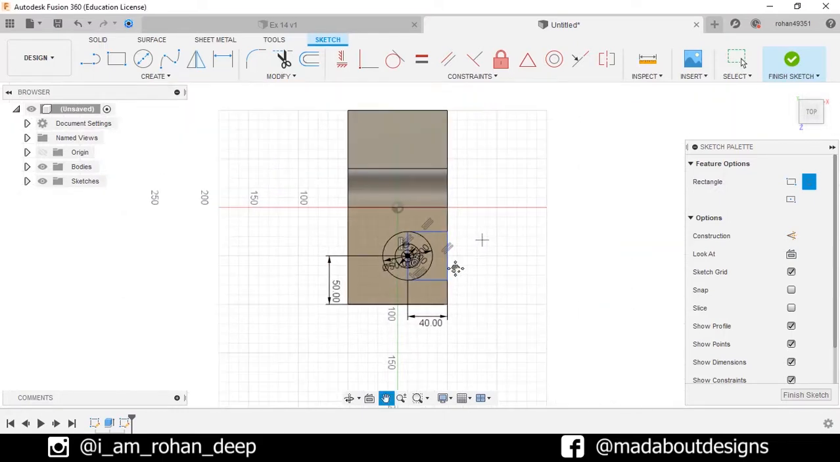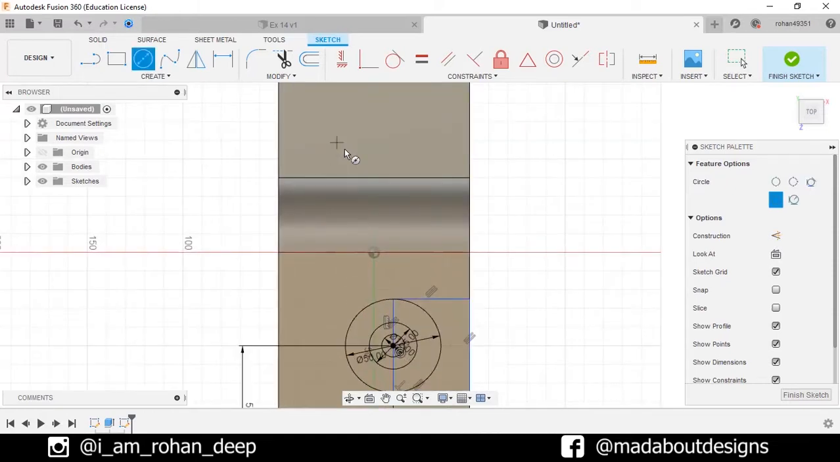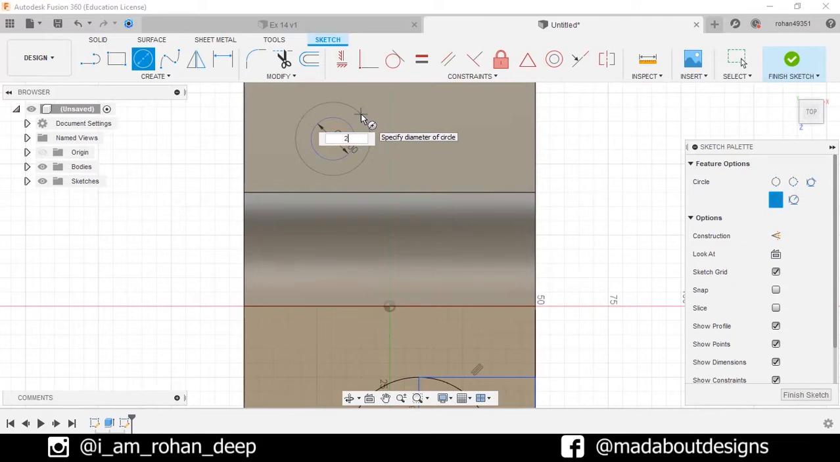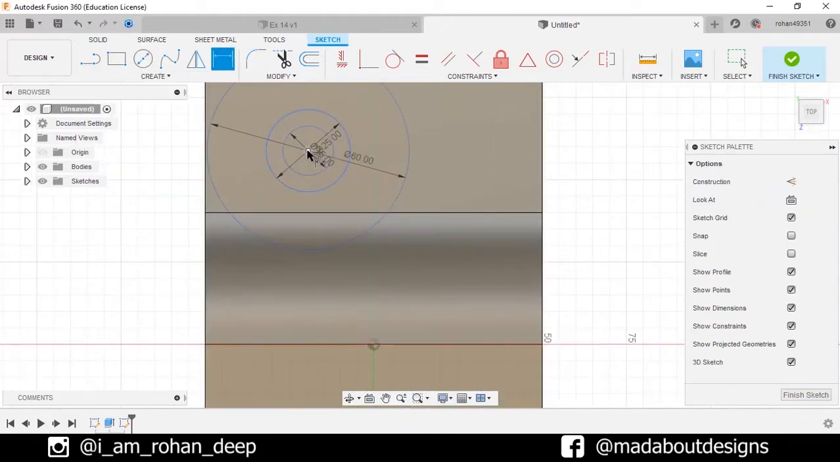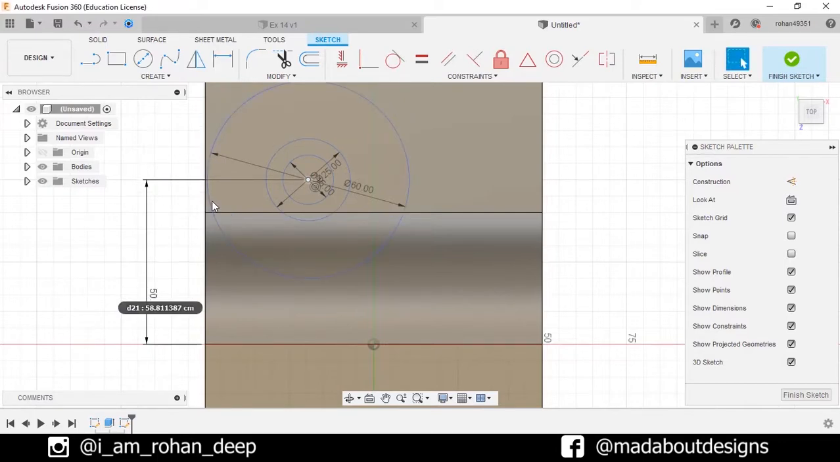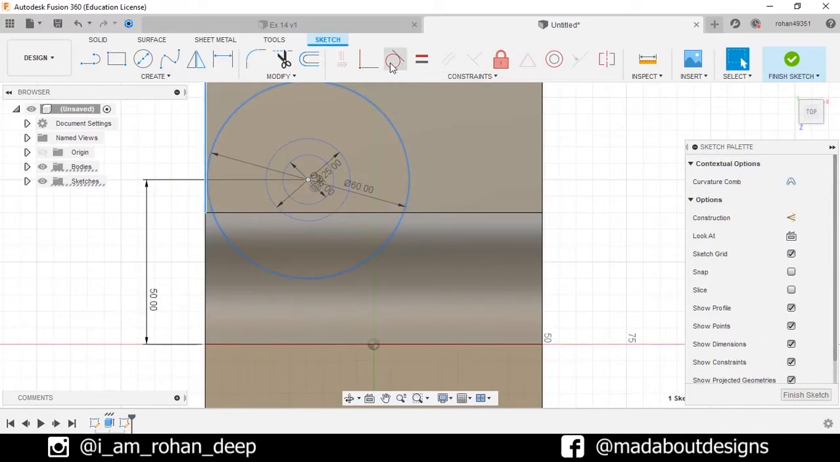Repeat the same steps here too. Draw 3 concentric circles of diameter 15, 25 and 60 respectively. Now give distance from the center to this edge. Now make this circle and this edge tangent.